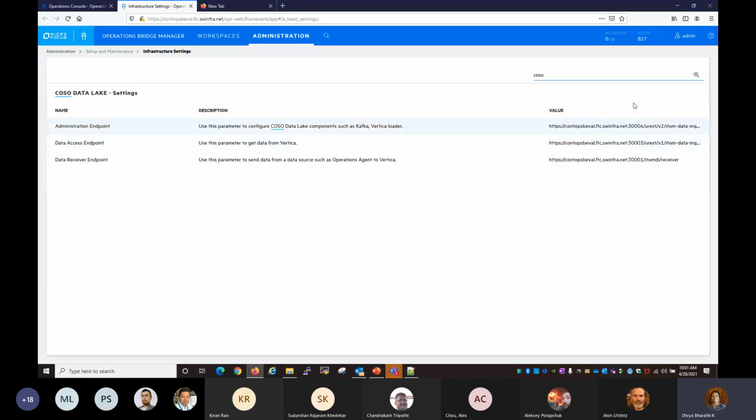So this is the infrastructure setting which I wanted to showcase, where you set your endpoints, that is administration, data access, and data receiver. Three endpoints need to be set in case you want to use the APIs externally. If you don't want to use the APIs externally, then you don't have to change these. Internally, it will use the data broker component, and then it will draw the graphs.